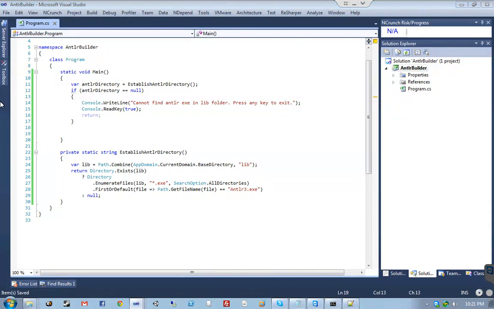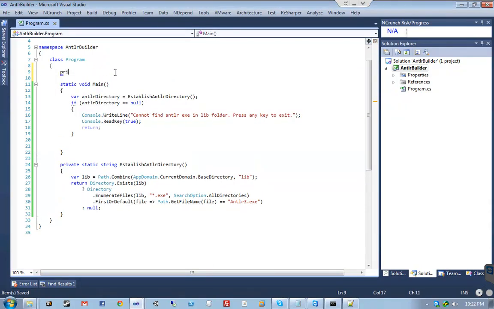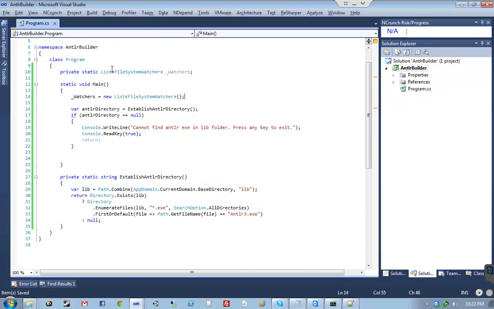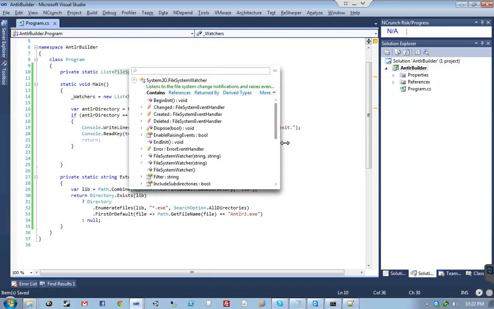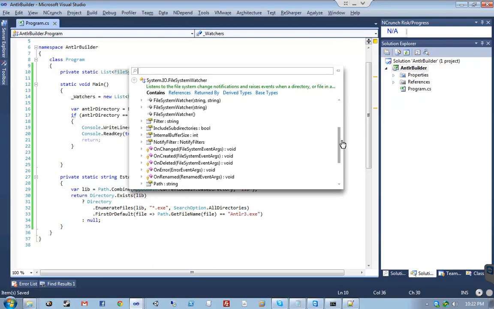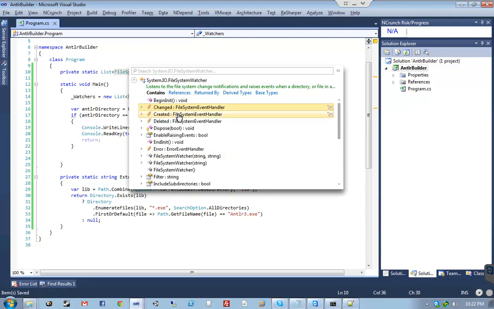Because this is a really simple program, I'm going to go ahead and just write a private static list of file system watchers. And I'm going to call it watchers. Okay, so now we have this list of file system watchers. What are file system watchers? Well, file system watchers are classes that we can use to watch the file system. It'll give us this nice little, for example, changed event, which we're going to be focusing on, that'll allow us to write logic that will be executed whenever the file system watcher detects a change.